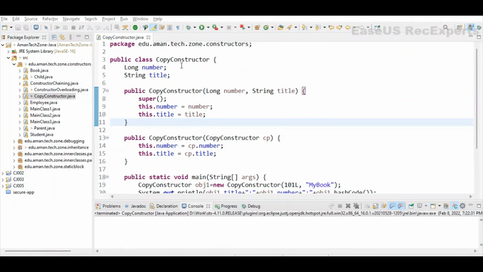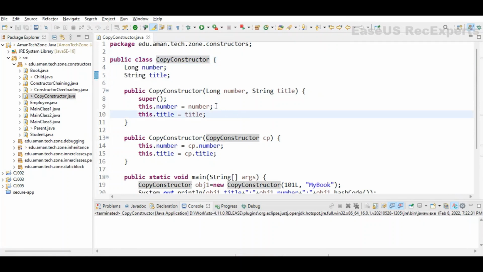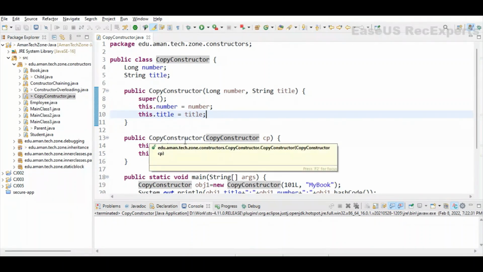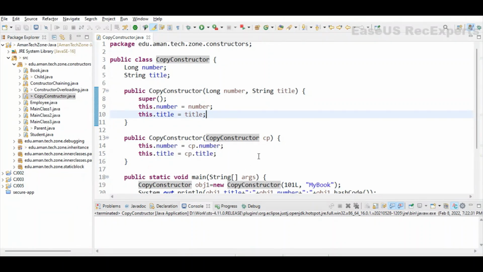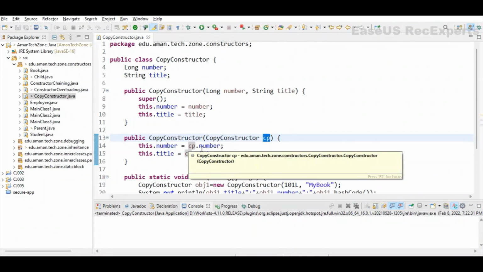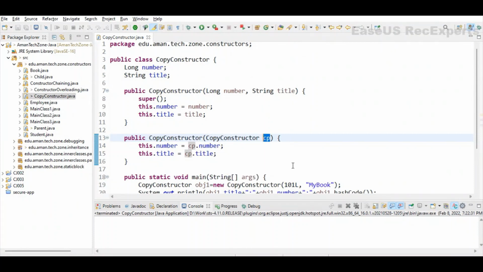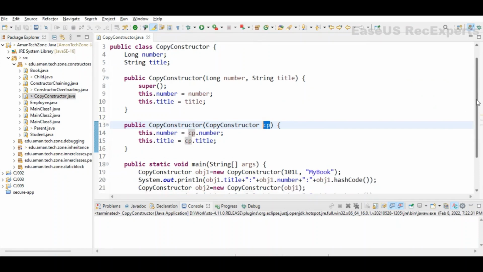So in our example, we have class copy constructor. It has two fields which are number and title, and we have one parameterized constructor to set these values. And if you see from line number 13, we have one more constructor which is accepting the object of the same class. It accepts that same class object, accesses its instance variable values, and assigns them to the calling object. Let's move to the main function to explain it in more detail.